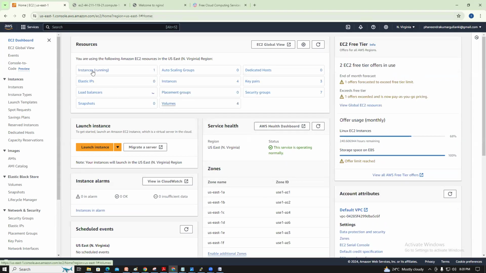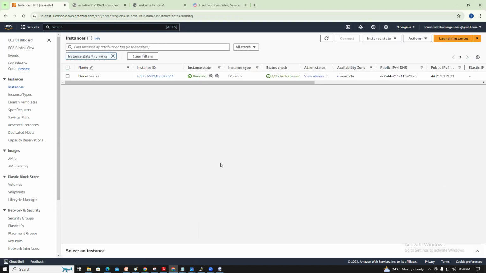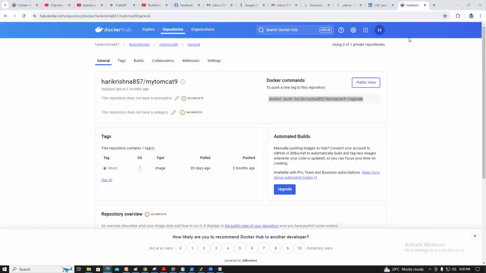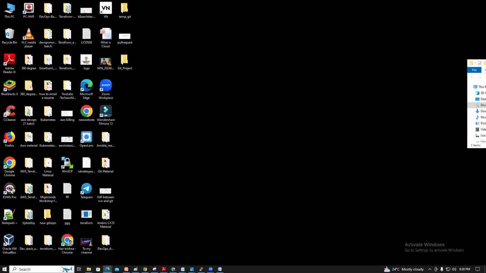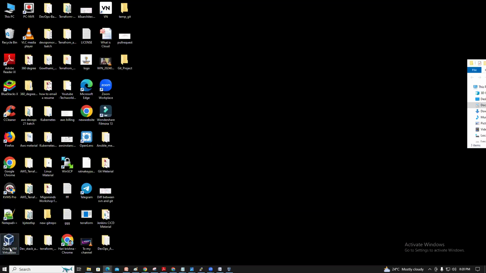Yesterday I already told you, right? Instance. What is an instance? An instance is nothing but a VM, a virtual machine. This is a server. So instance and VM both are the same, right?